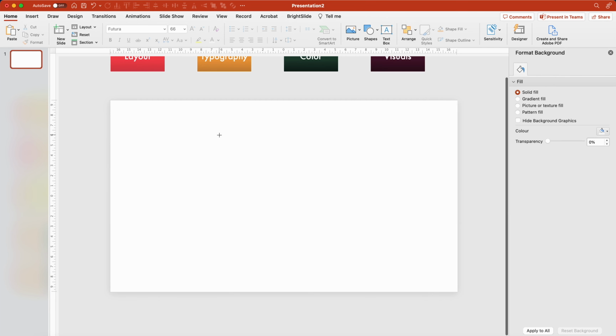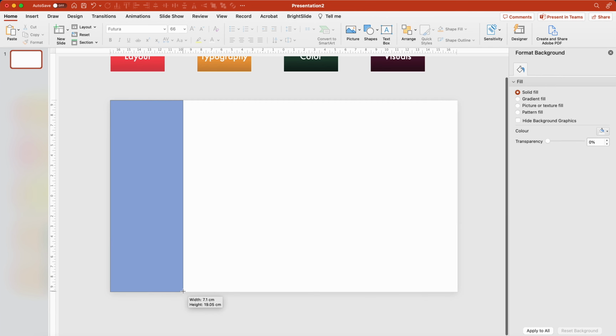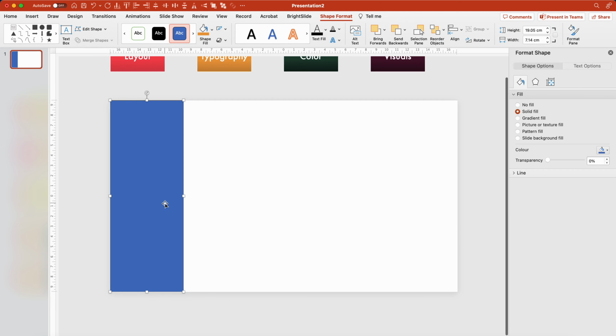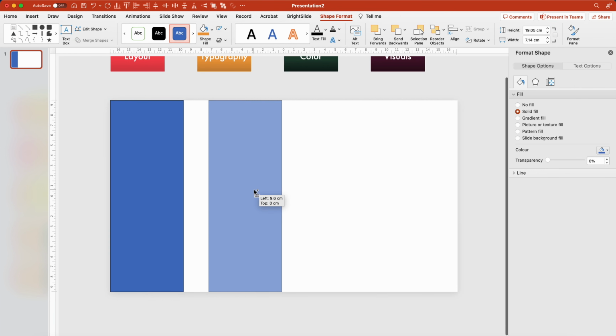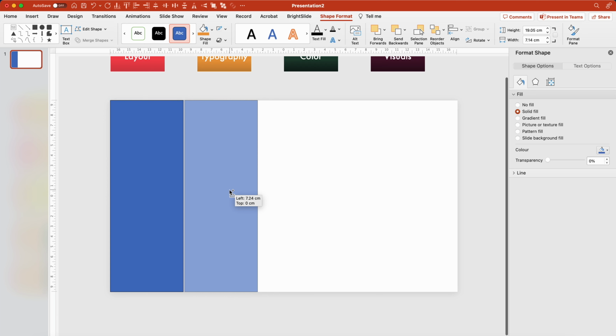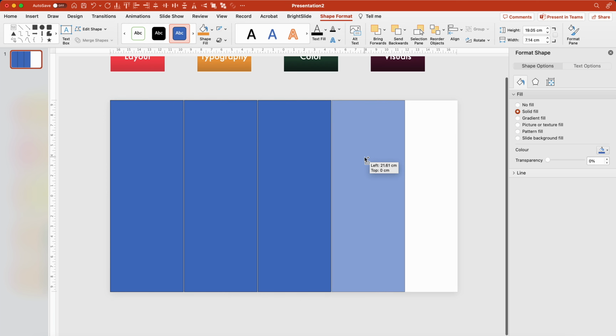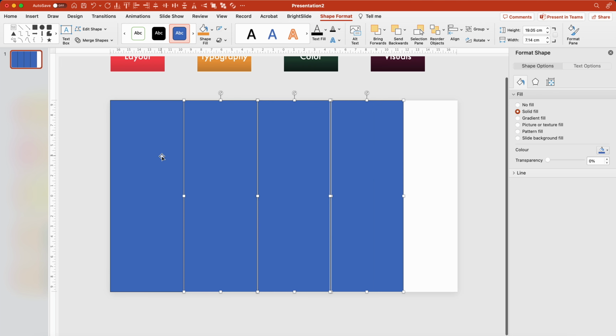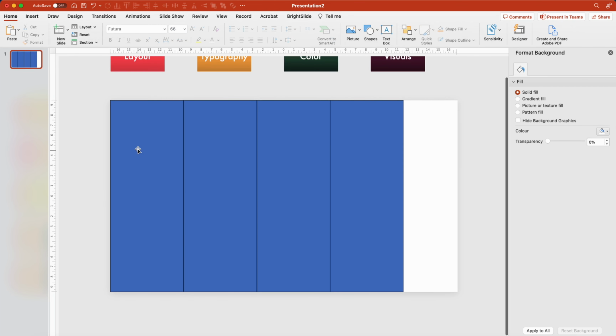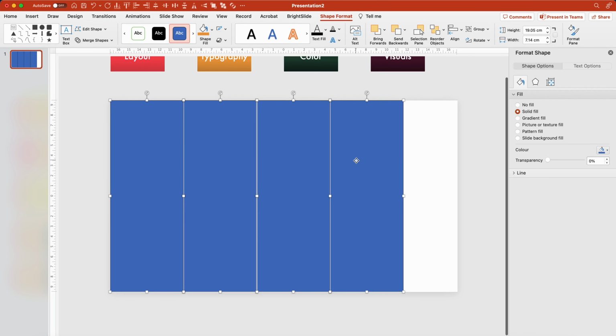So for step 1, I need to create a rectangle shape. Now I need to press Shift Option and drag this rectangle so that I can create a copy of this. So I have 4 rectangles right now. I need to select all these rectangles by pressing Shift, distribute horizontally. Now Shift and press on all these so that we can select all these.